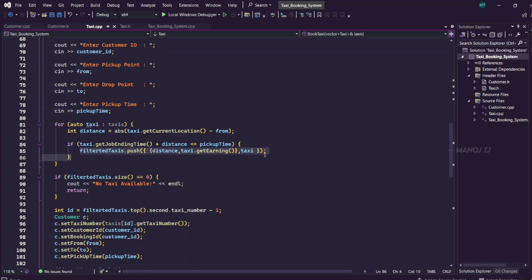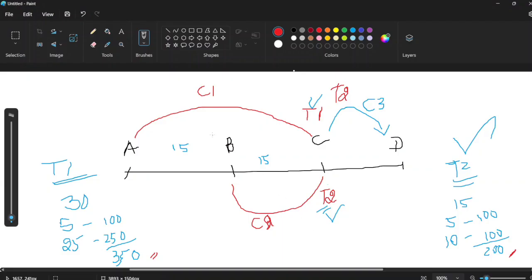So this taxi is one of the possible taxis. So we push that taxi into the Min-Heap. While pushing, we need to push the distance, the current total earnings of the particular taxi, and the full taxi details. We are pushing in this format. To explain how this Min-Heap works, if you have not understood it clearly, then watch it. I will show it in Paint. Otherwise you can skip this part.